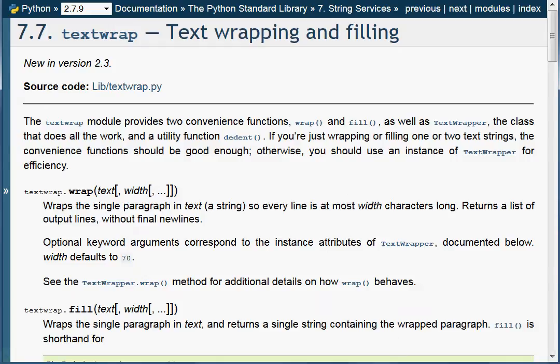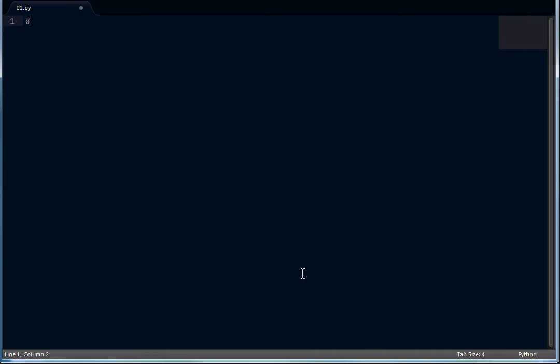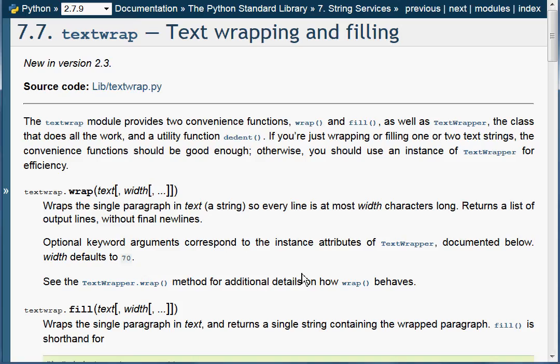Now, I've got my text editor open already. I'm on Windows right now, so I'm going to be using a different shebang line than normal. Python 2.7, python.exe. Alright, now, the textwrap module itself is super cool and super convenient when it comes to working with text.